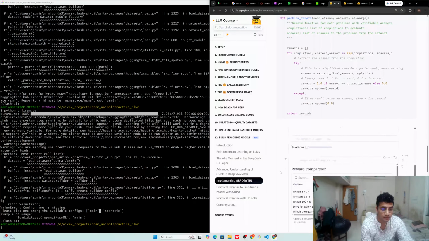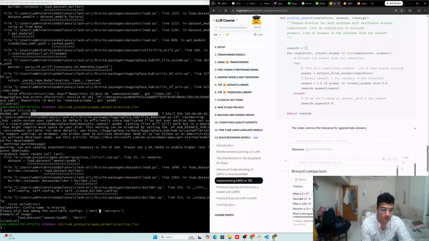Math problem: what is 5 plus 7? 12. You get model answer 12. Difference 0, reward 1. 12 times 6 is 72. Model answer is 92. Difference is 20. Reward is 40.44.